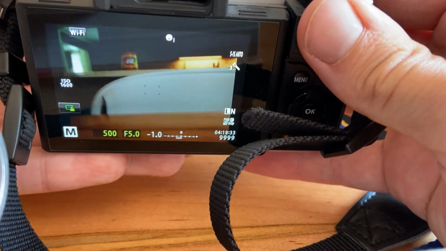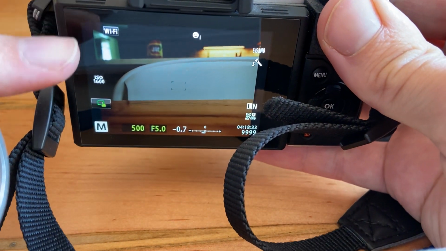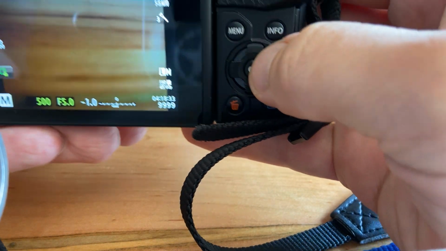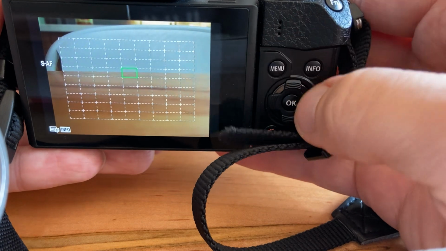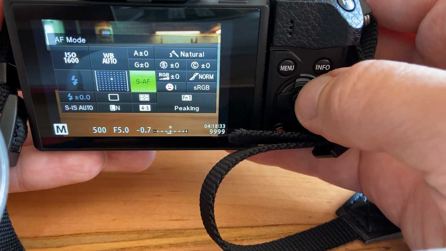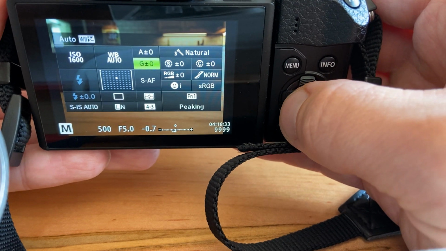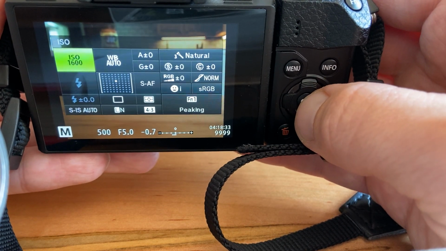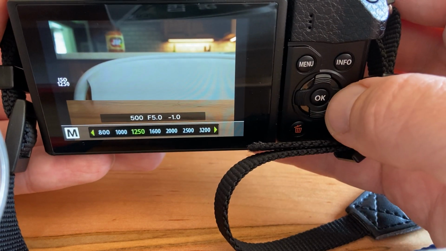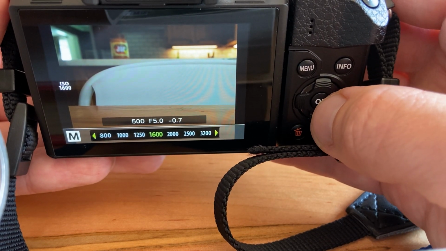You can see the ISO setting on the screen right here, but if we wanted to change it, we'd press the OK button over here. It brings up our menu, and so we can select ISO and set it to whatever we'd want. I have it set to 1600 to work on the assignment today.